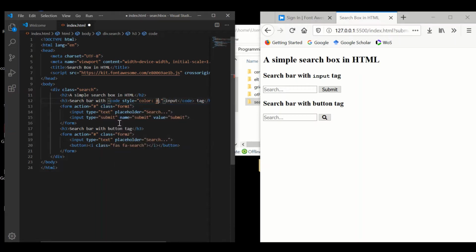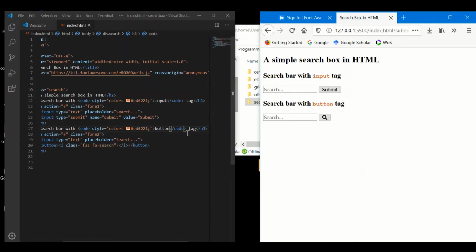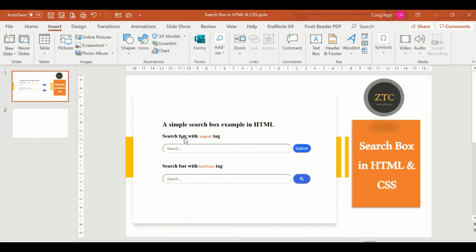Now we have this, and then I want to give it a color, so color 86, 221. Alright, so you see it has this color, and we can do the same thing for the other one. Let's copy this code tag, place it right here, change it to button, and then we have it. It's just a quick thing we can do with these two tags. Now the main task is to style it to make it look something like this.